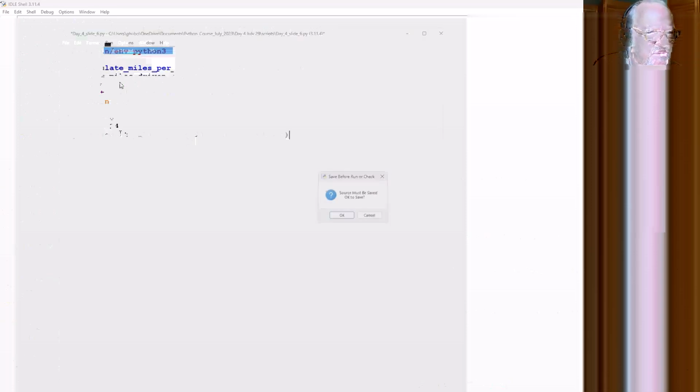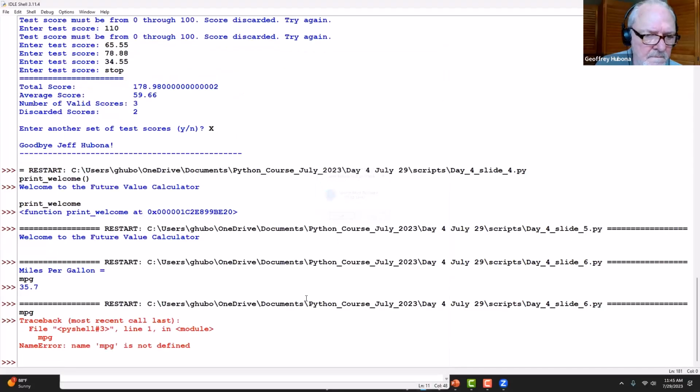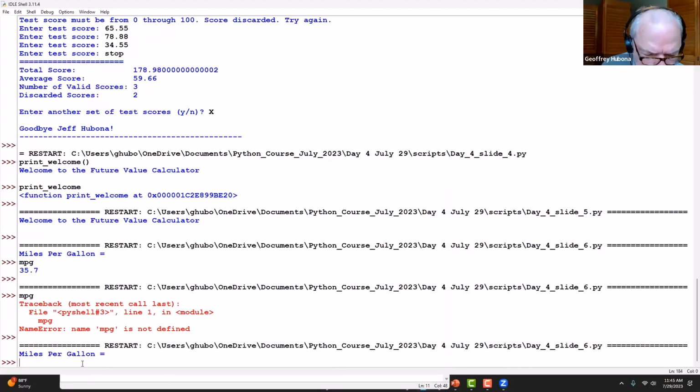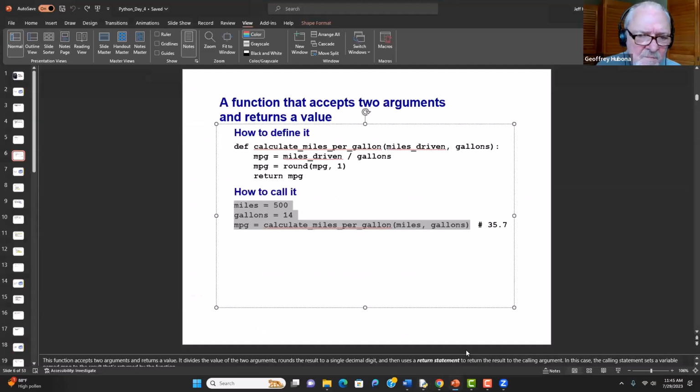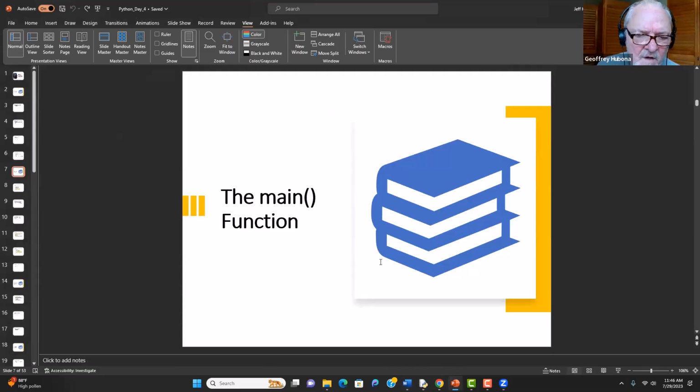And let's run it again, and hopefully everything will work. We get miles per gallon, but if we want to see it, we have to say, well, what is MPG? And it's 35.7. Okay, so the contribution of this slide is you can have more than one argument. You can call the function with different named arguments.